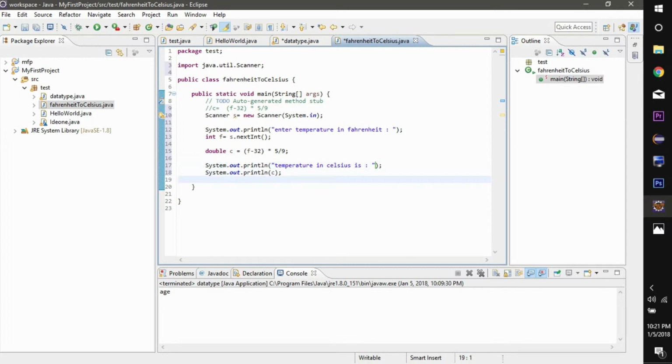Now I can remove this ln from here because I don't want a new line after this text. I can club this into one line by writing it like this, giving a plus sign here and then writing c. This will concatenate these two strings. Let's run this.